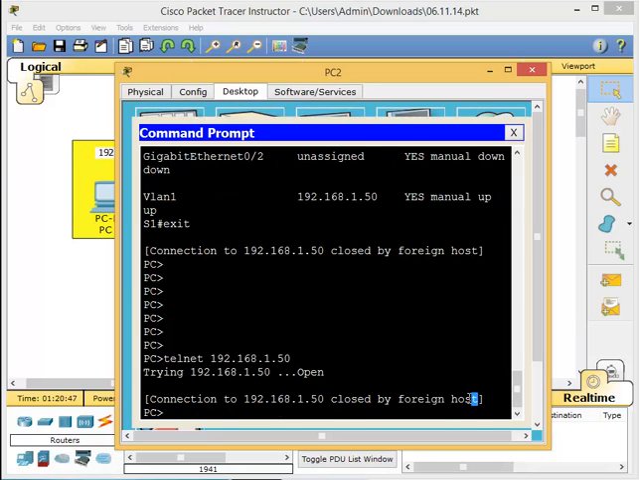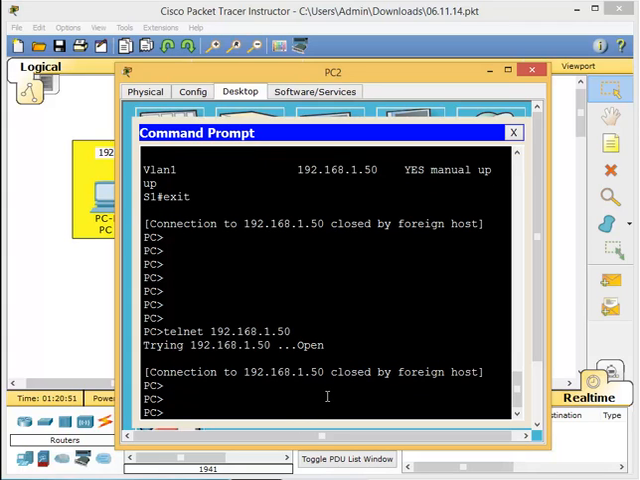Now you can see this says "closed by foreign host," so it's not working. The next thing I need to do is ssh -l. For login, I will use admin and then the IP address, 192.168.1.50. I'm not using the telnet protocol now. I'm using SSH, and I'm logging in with -l admin, the name admin, and then the IP address.